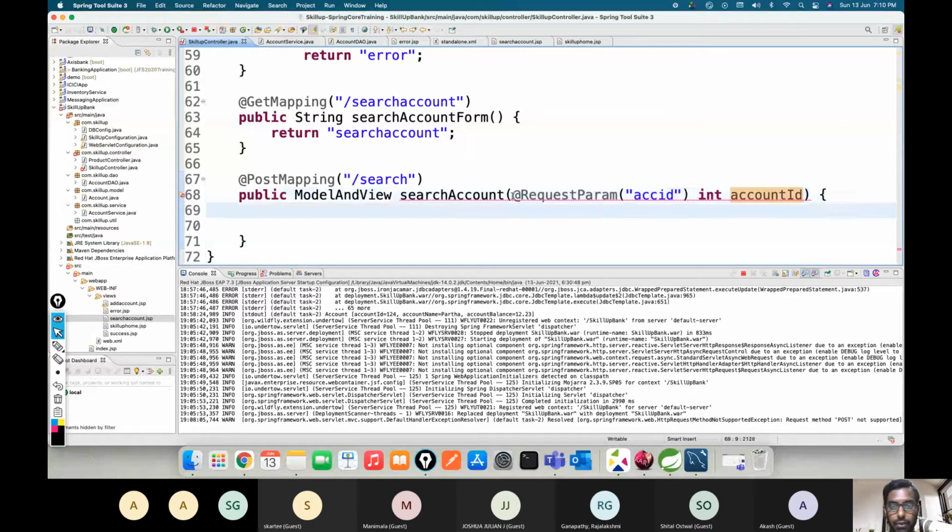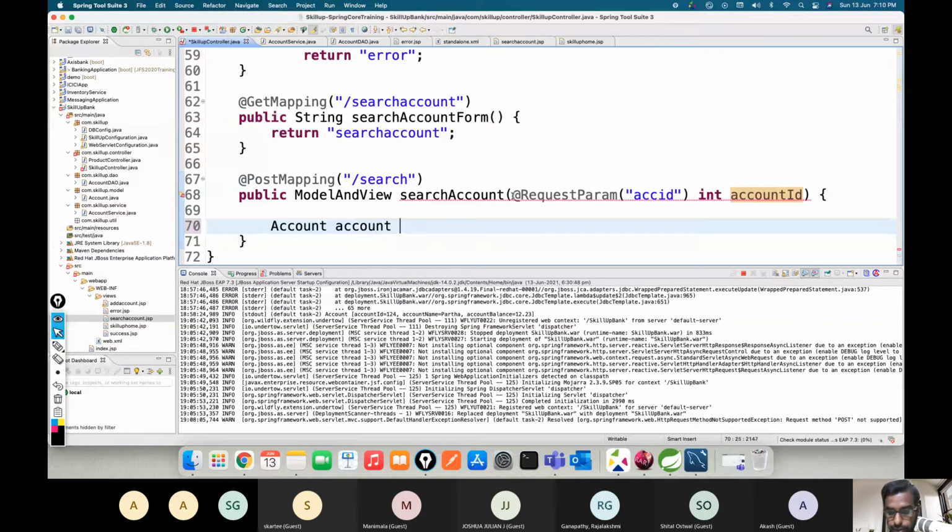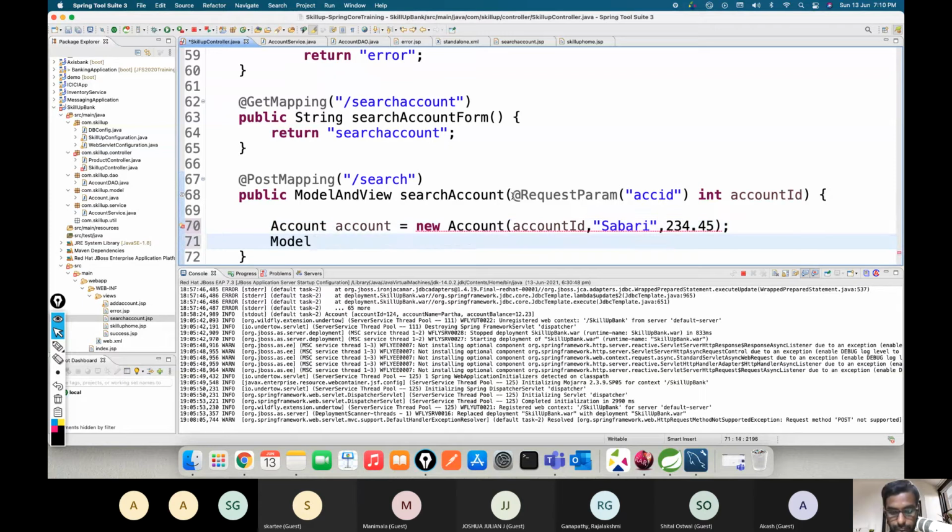Right. Now what you can do is temporarily create an account object with new Account, and place that account ID. This is a temporary process. We will change it and fetch it live from the database later. Account ID, account name, and the balance. Now you have to quickly create a ModelAndView. By now you know what ModelAndView is; I gave a brief introduction about it.